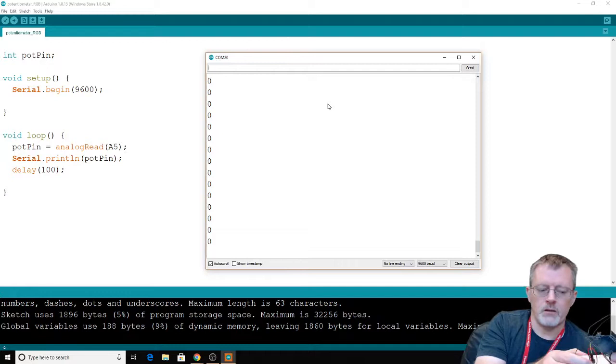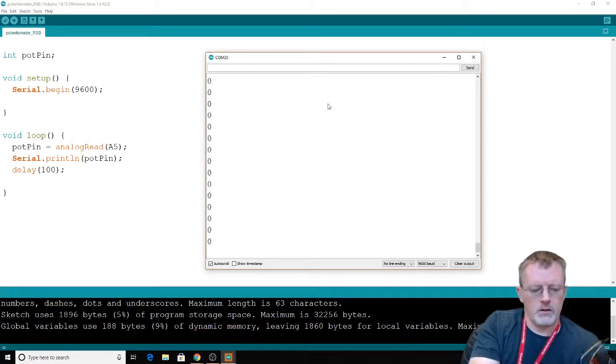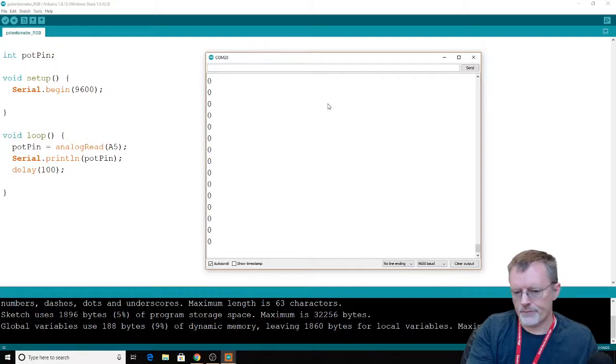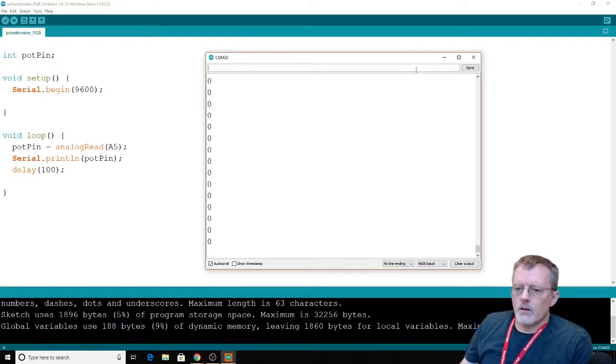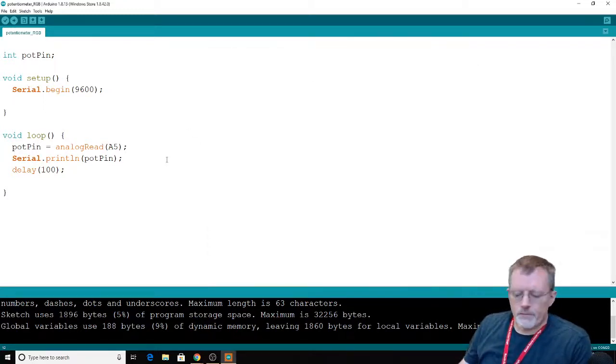We didn't test the RGB LED, but we know the potentiometer is working nicely, and this bit of code we've got is working nicely as well. So let's proceed to add some if statements. So let's get rid of that.